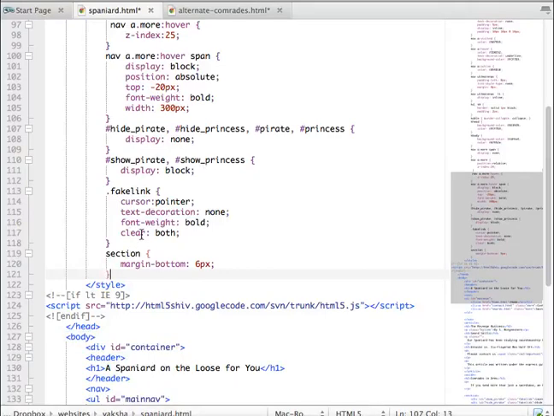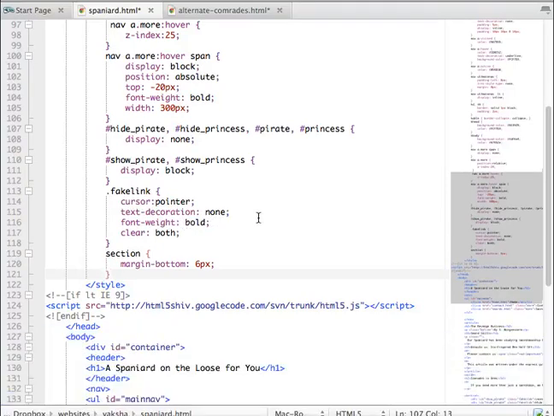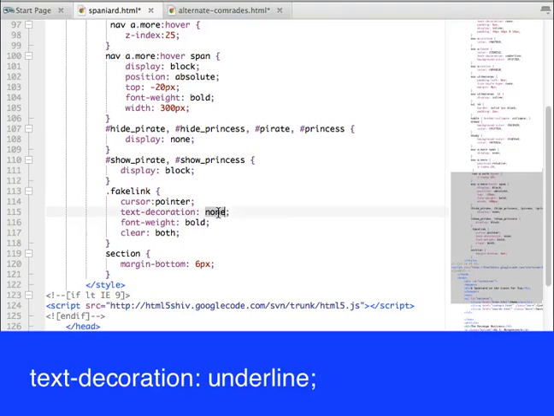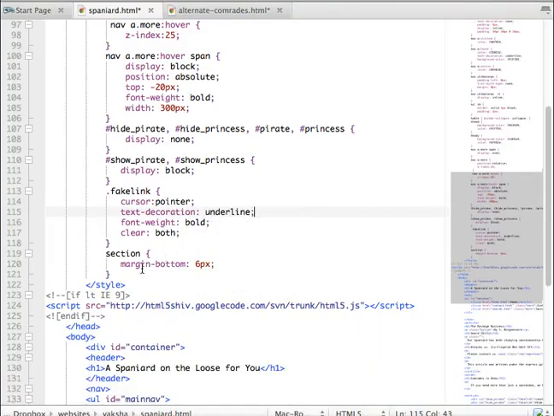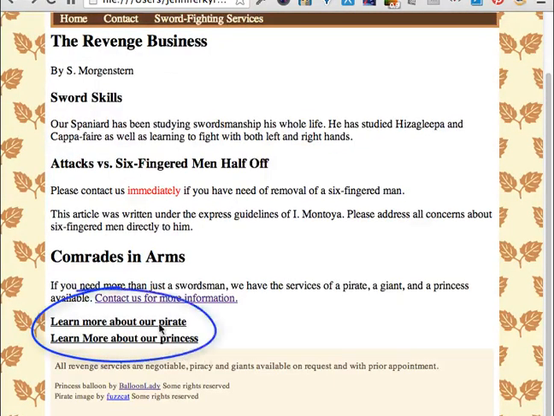Then I'm going to style the links themselves, the divs that are supposed to be links, to make them look a little more like links. I'm going to give them a cursor of pointer so that when you mouse over it, it changes to a pointer. I'm going to give them a text decoration of none and a font weight of bold. I'm actually going to change that text decoration to underline so that they do look more like a link. And I'm going to clear both, and then we can save this. And when we reload, now all you see is these two apparently links that are unclickable, but they say learn more about our pirate, learn more about our princess. But let's make them clickable.